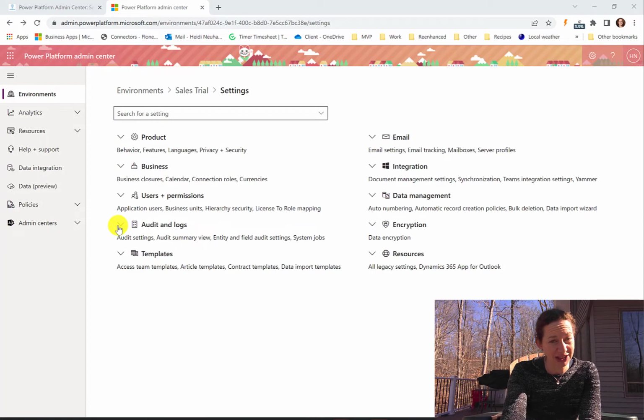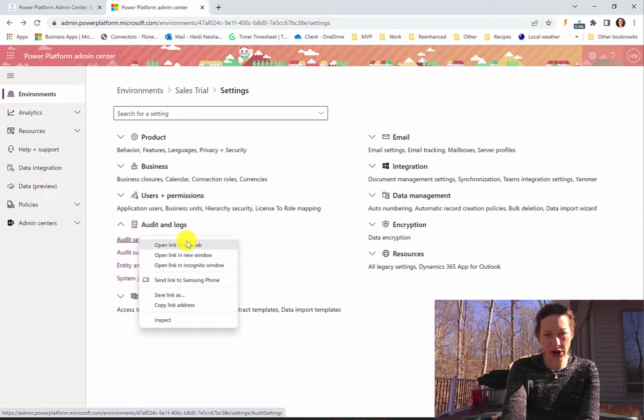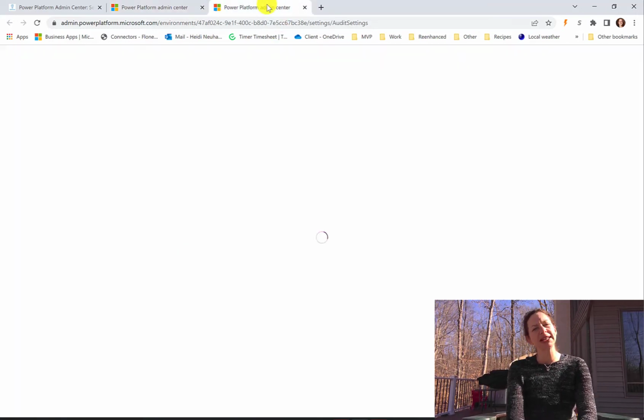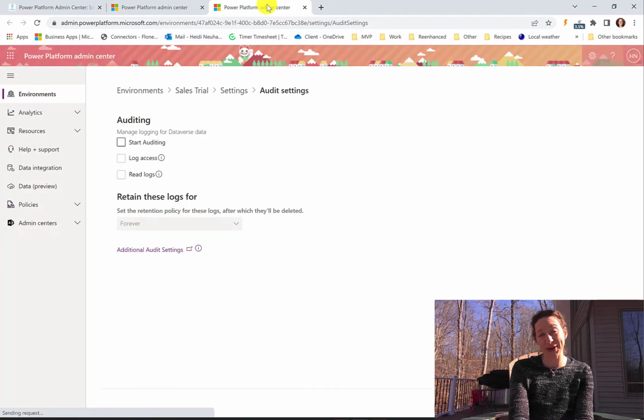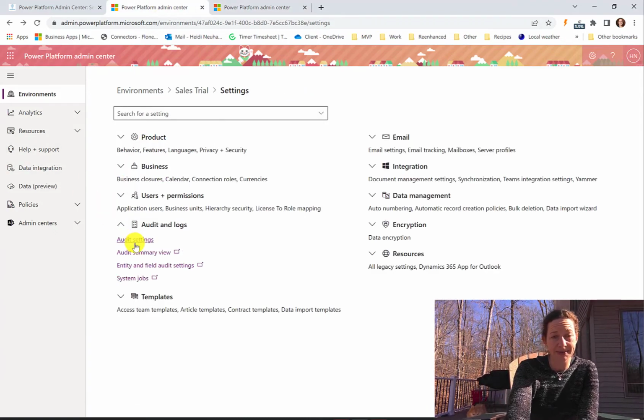We're down to audits and logs. So audit settings, I'm going to just click to open a new tab, just so we can see what that is and then head back. So this is really just about your audit logs. This is turning on auditing or turning off auditing. By default, it's off. Start log access, read logs, and then how long do you want to retain the logs for? You can see the retention policy by default is forever. So you might want to change that if you want to change those settings.